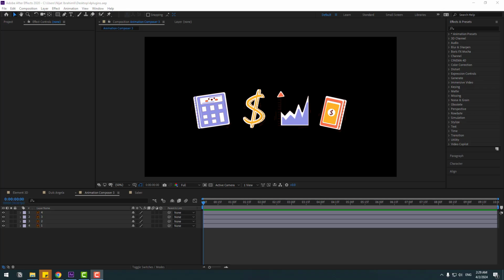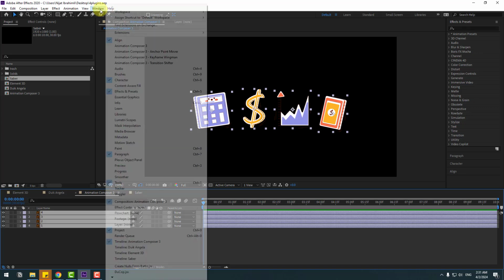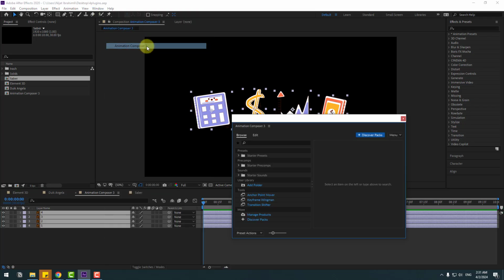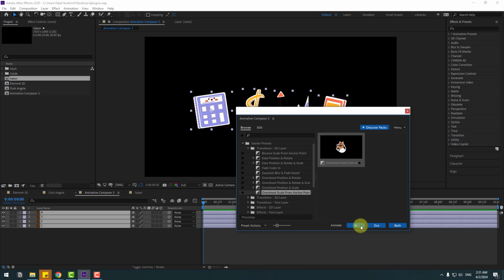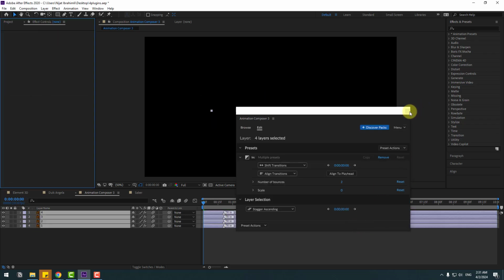Want to create motion graphics for a face? Use Animation Composer 3. So we have four stickers, and select these four layers, go to window, open Animation Composer 3. And as you can see here, starter presets, precomps and sounds. I will use a starter preset. Let's open inside and we can create text animations, 2D effects, text layers and 3D effects. I will use 2D transitions. Let's open the folder and select this overshoot scale. Click in to add the effect, close the window.